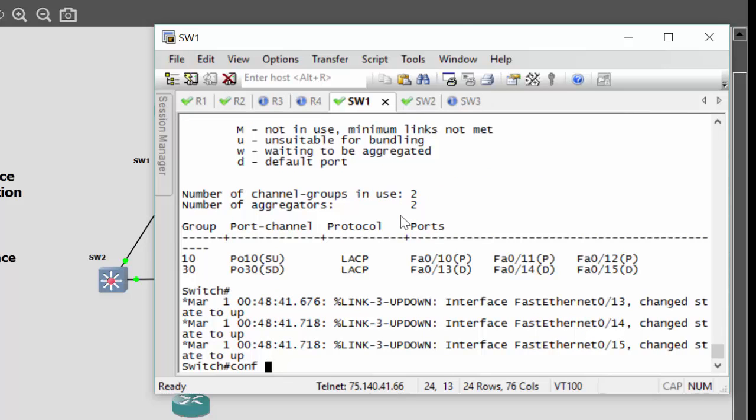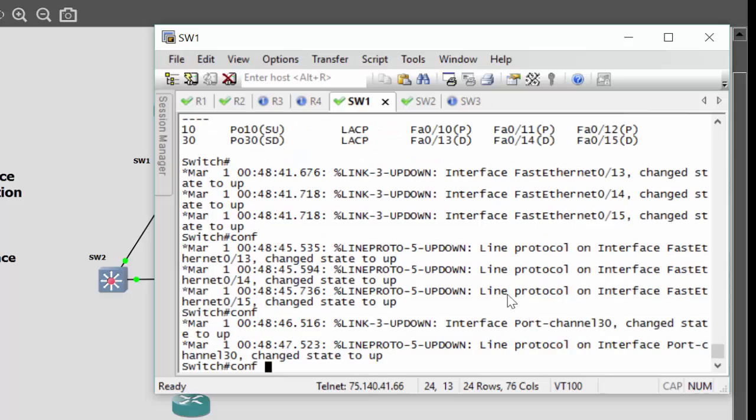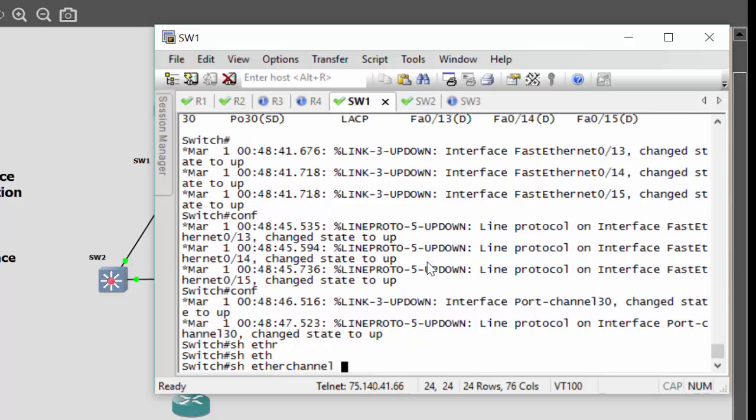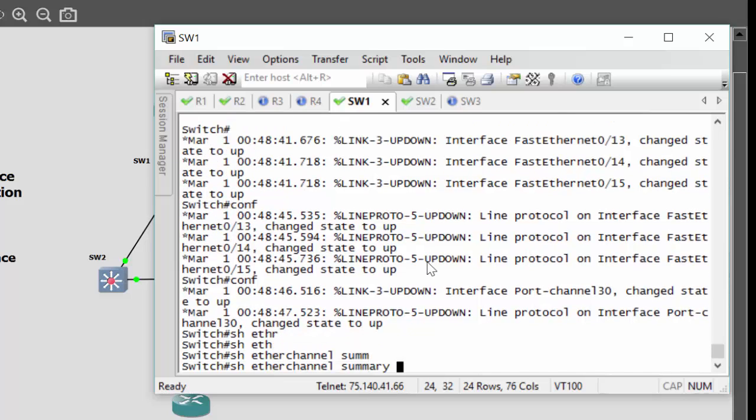Okay, wait a minute, ports came up. So that's a good sign. See, the ports are coming up and our port channel is coming up. So that's a classic mistake we make in networking, where we forget to unshut the ports, which is something I mentioned earlier in the video. Make sure you unshut your ports. And I failed to do it myself. No one is perfect. So let's do a show etherchannel summary.